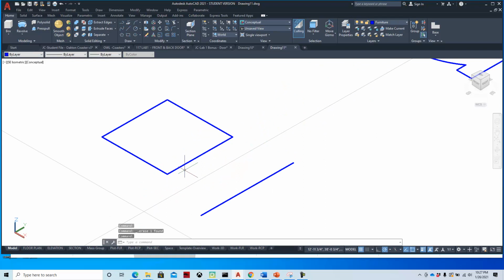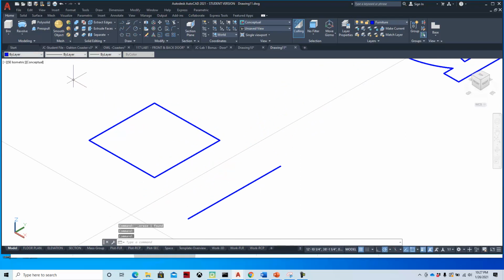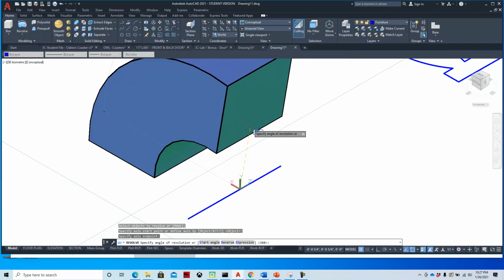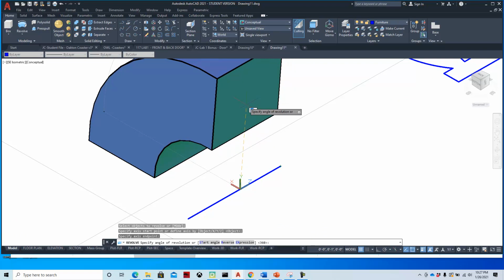We can do the same thing for this shape right here. If we revolve it just the way it is, it would be, well, since it's a rectangle, it's going to be a polygon, so that will be a solid. And so then we can go and bring that up 90 degrees.